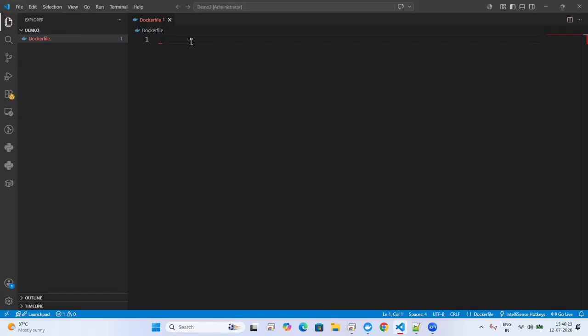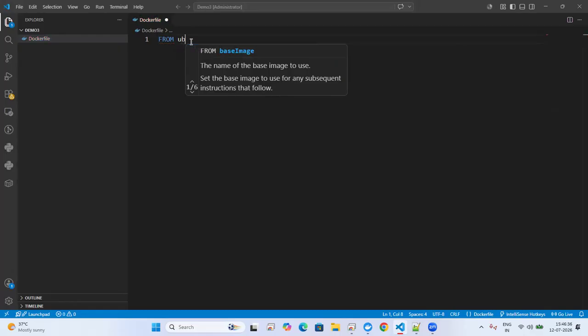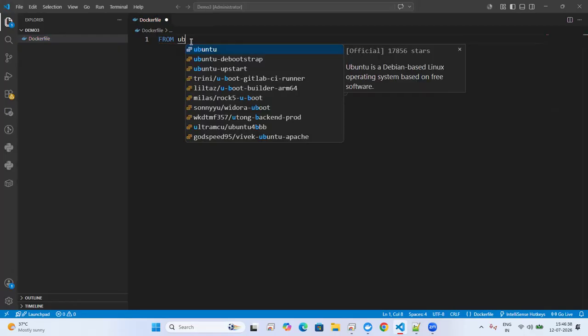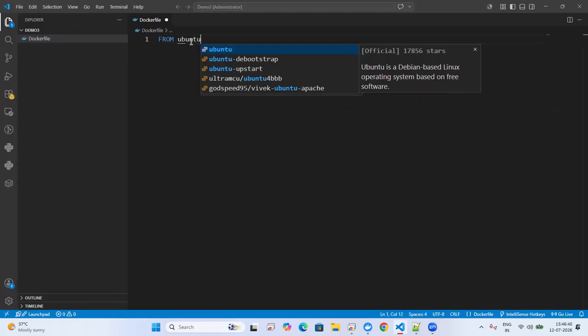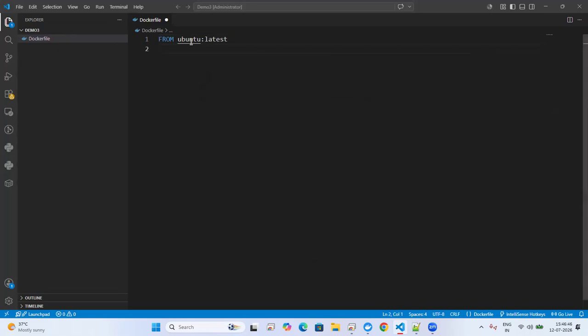Let's use the official Ubuntu image as the base image for this. So here: FROM ubuntu:latest.